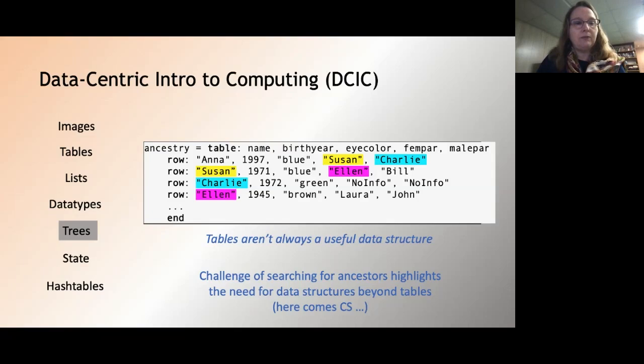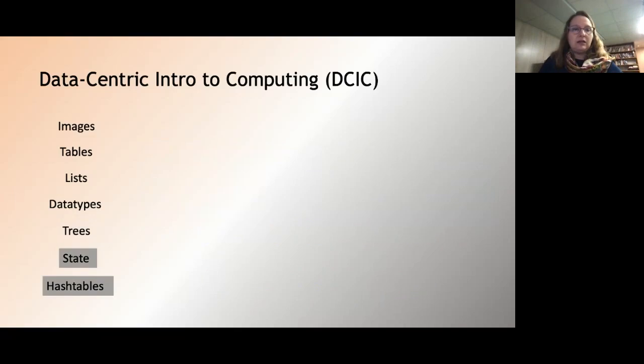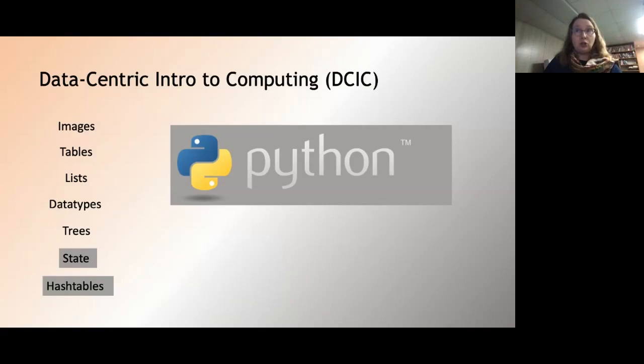Now, if you look at my outline on the left, I still have state and hash tables, which we have to talk about. Many of us in this community have ways to teach about these in functional programming. I instead take this as an opportunity to shift over to Python. And in my context, the shift to Python is a positive.